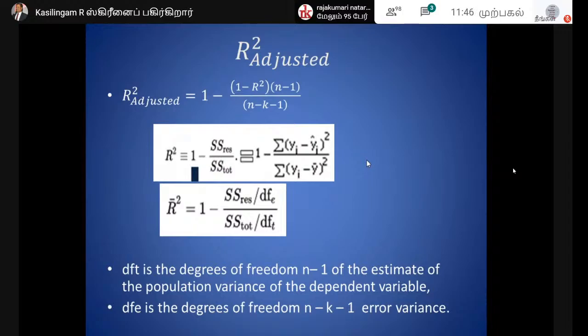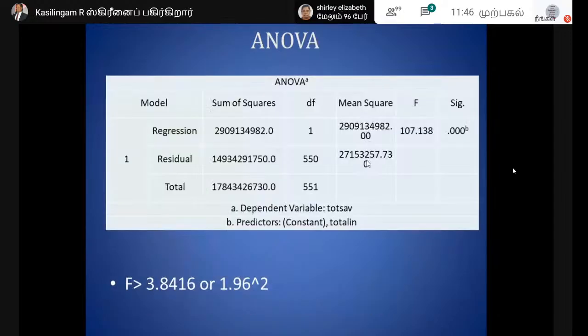Okay, so now what will happen? Normally R square will be from 0 to 1, but adjusted R square can also be negative, because we are increasing the degrees of freedom. So that will happen. Now you have understood the ANOVA also.